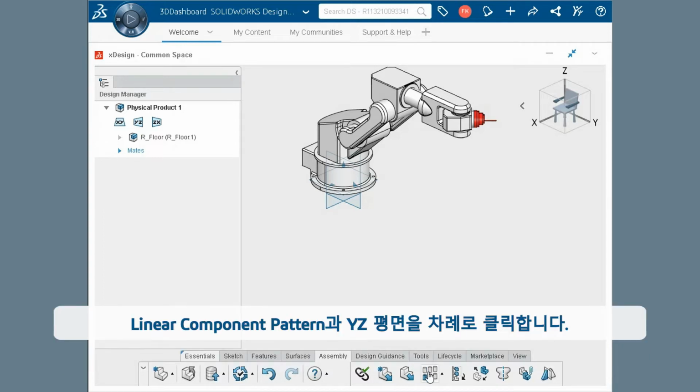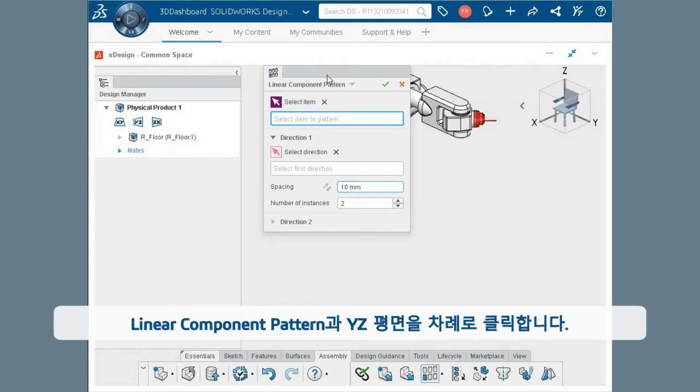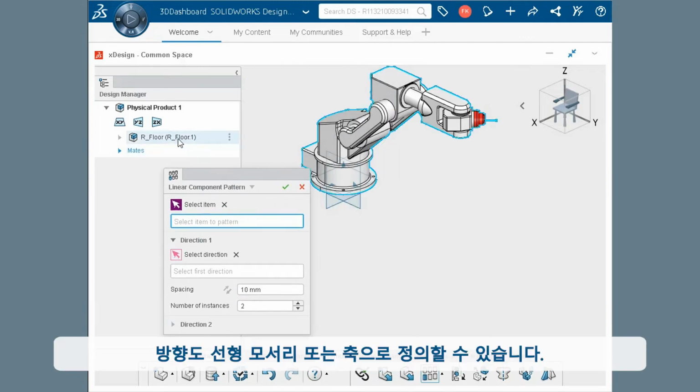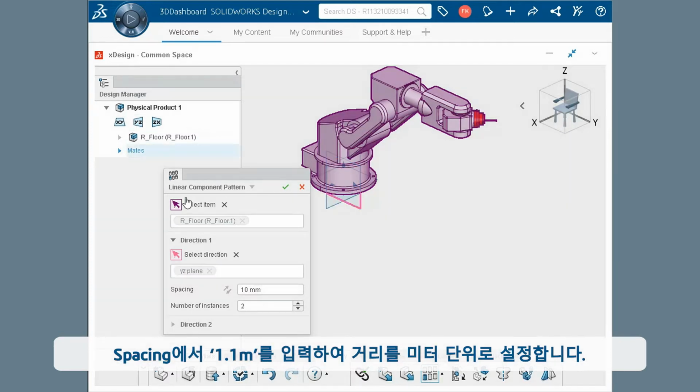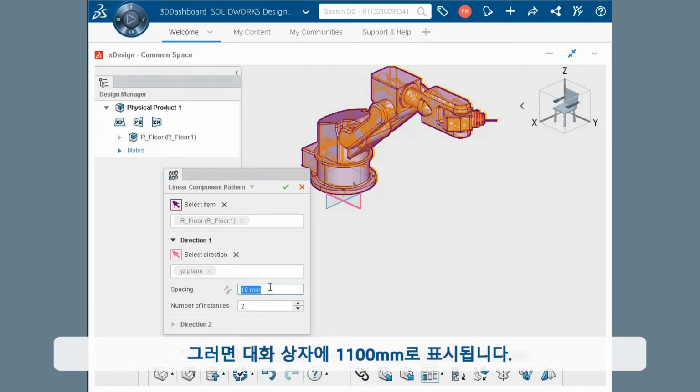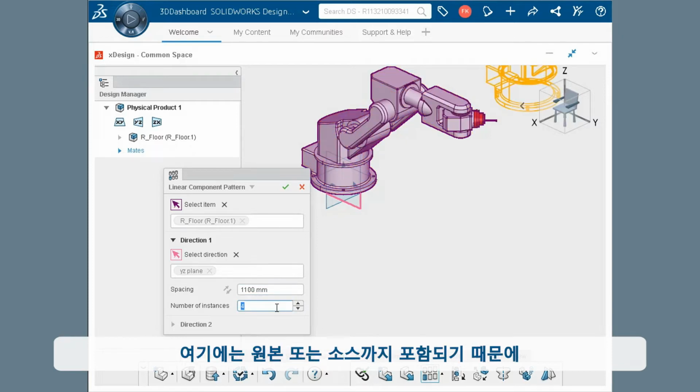Click Linear Component Pattern and the YZ plane. The direction can also be defined by a linear edge or an axis. For the spacing, I'll type in 1.1 m to set the distance in meters, and it will register as 1100 millimeters in the dialog. For the number of instances, I'll use 4. That number includes the original or source for the 4 total shown in the preview.